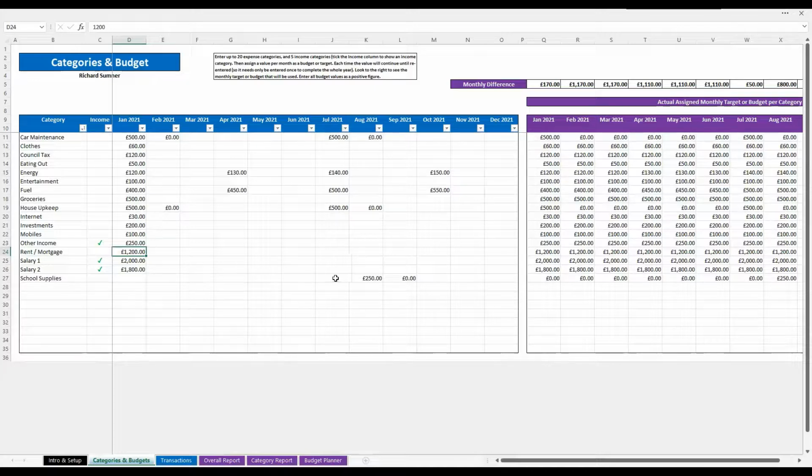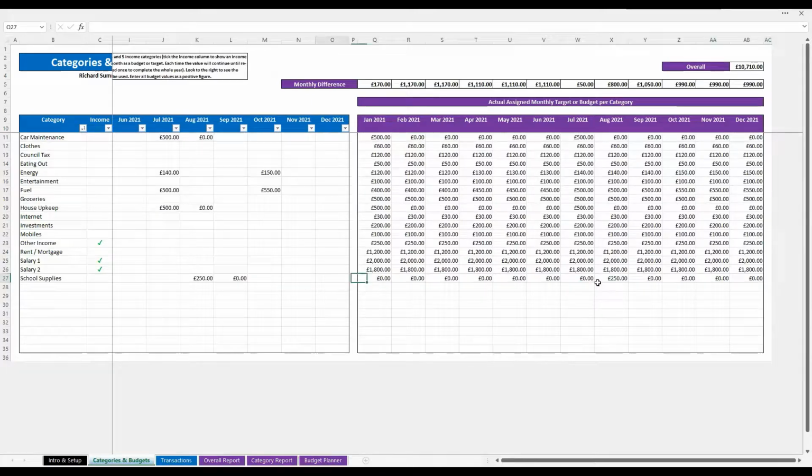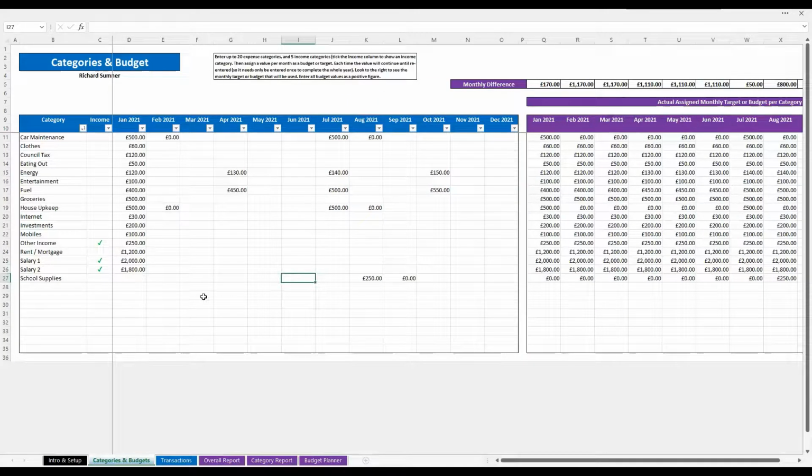If you do, for example, have something like here in the UK, the schools start in September, so you might have some school supplies that you have to buy in August. If you put it in August, it would then go from August throughout the rest of the year. So then you put 0 and it goes back to 0 and then 0 carries on, which means you've got the effect here of having 0 budget throughout, 250 in August, and then back to 0 again. So anytime you put a value in here, it'll carry on.